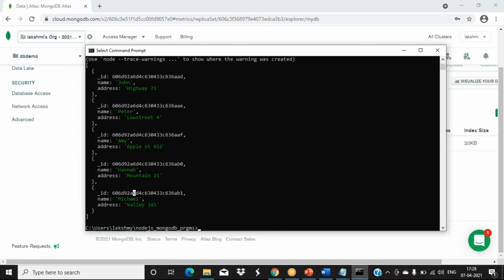Then other operations I can do: create database function is there, insert one, insert many, delete many, update many, find one, find function. All those things, how to use them and how to implement them with your application. That's it. Node.js and MongoDB.